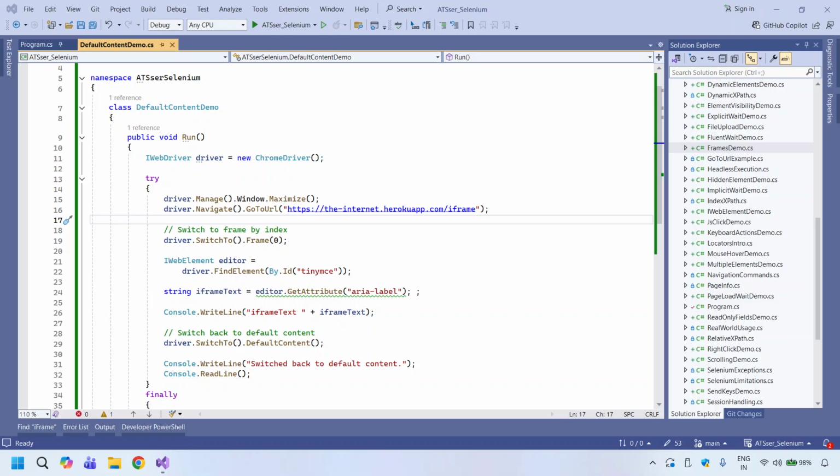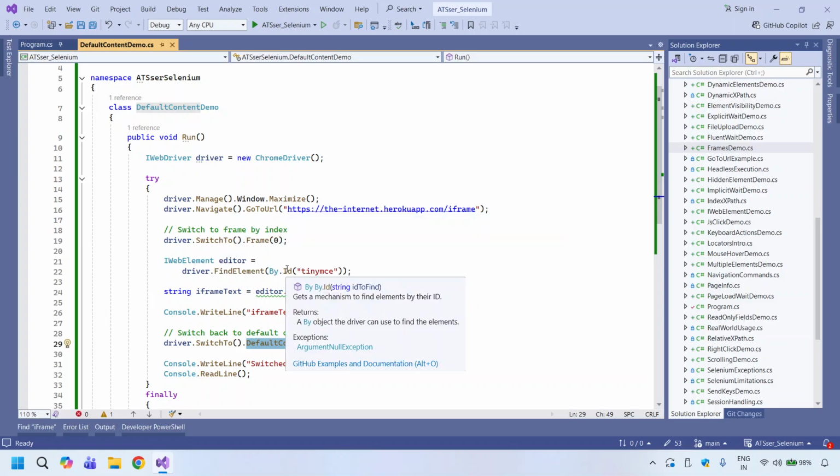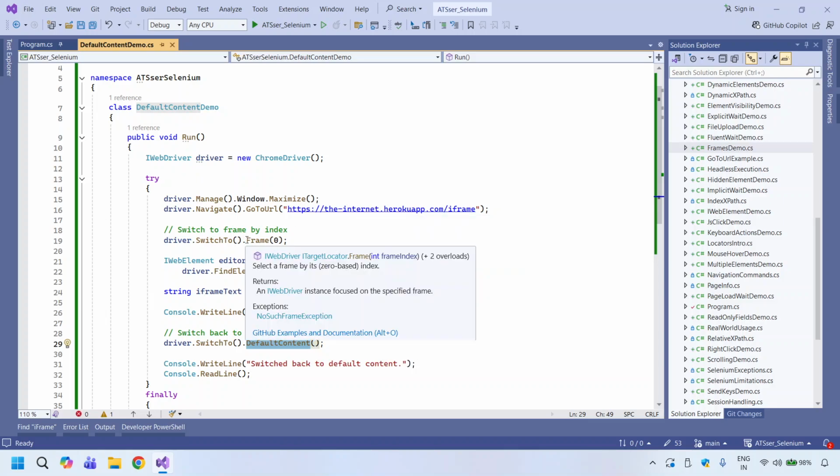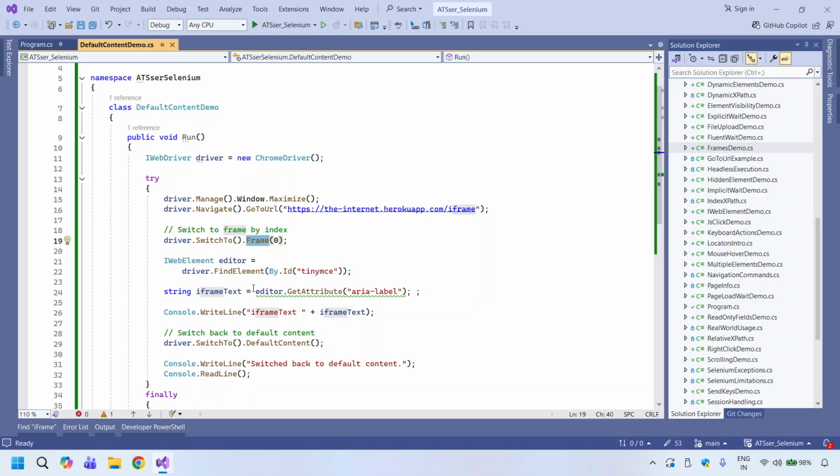To access main page elements again, we must call switch to default content. Here in the sample script, this is exactly the same as the previous test script, or the example which we have seen. So here, if you see, first I am switching to a frame, I am finding the element, I print the output, and then switch to the default content.